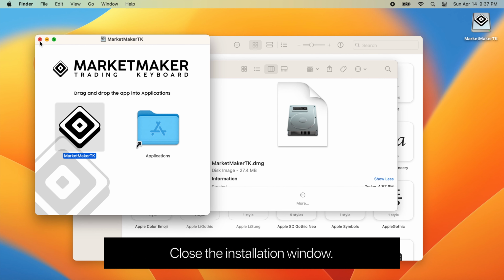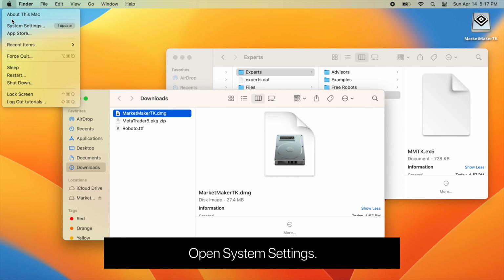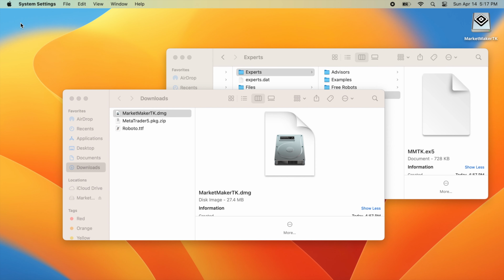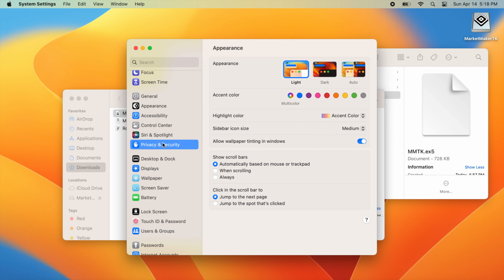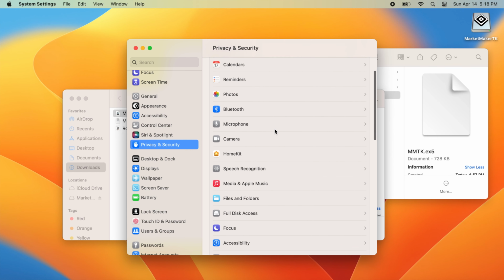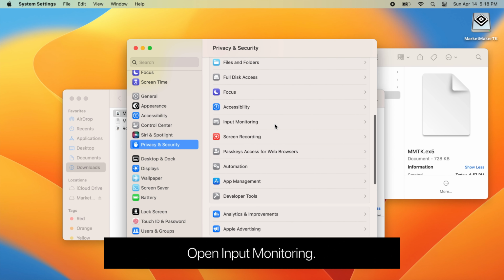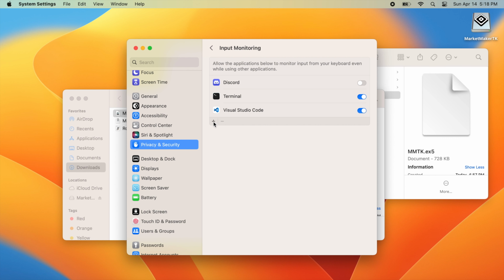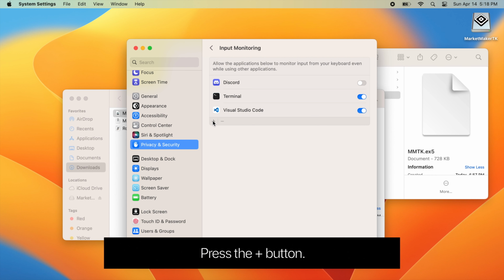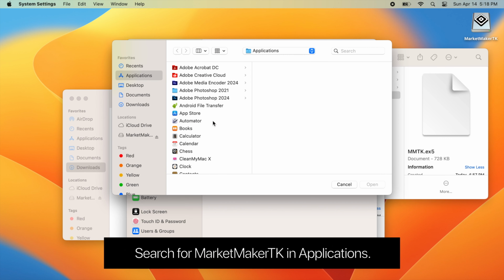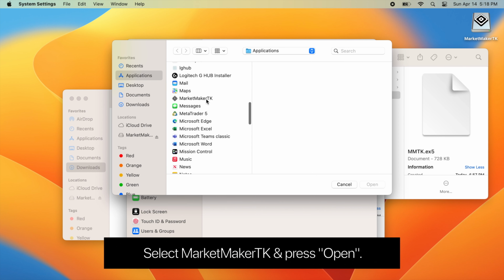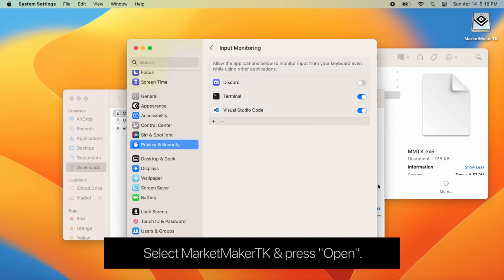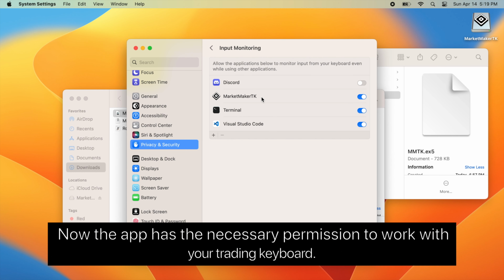Close the installation window. Open System Settings. Open Privacy and Security. Open Input Monitoring. Press the plus button. Search for MarketMaker TK in Applications. Select MarketMaker TK and press Open. Now the app has the necessary permission to work with your trading keyboard.